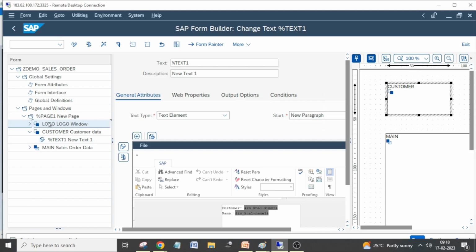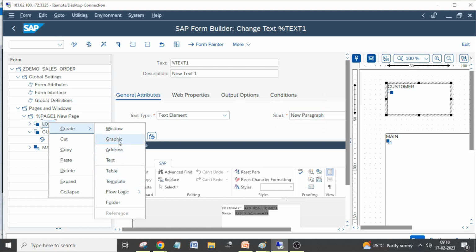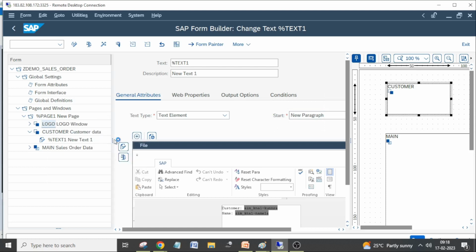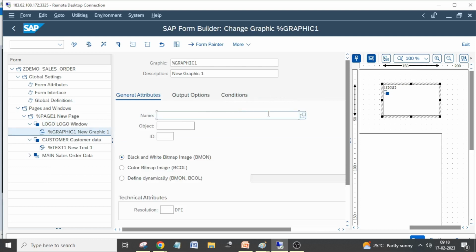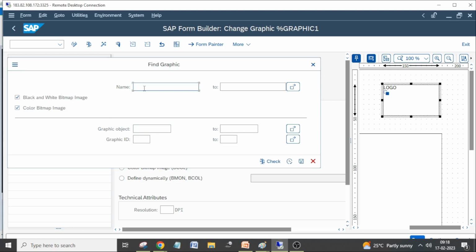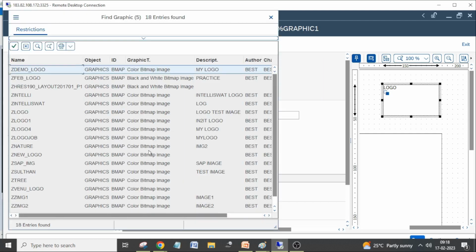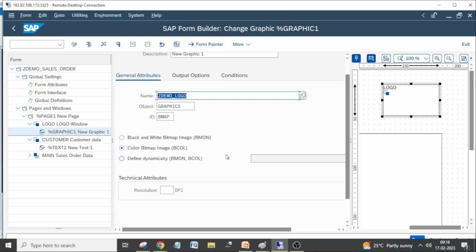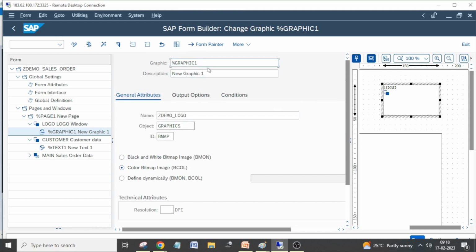Now create the logo. For logo, what do we need? Graphic. Provide the graphic name. Select the existing one. Select the existing graphic. Search first. Z demo logo. I'll select this. So logo is also completed.